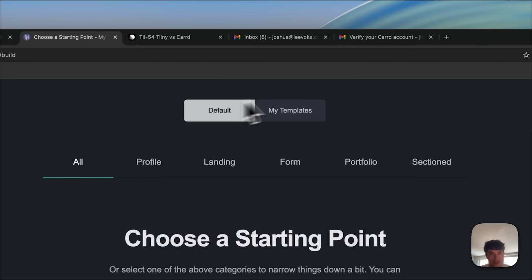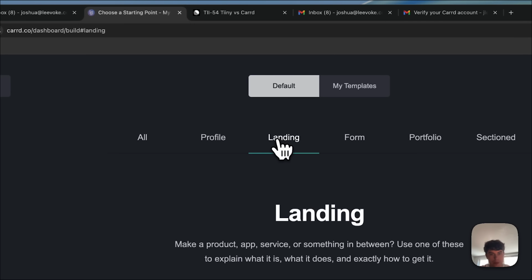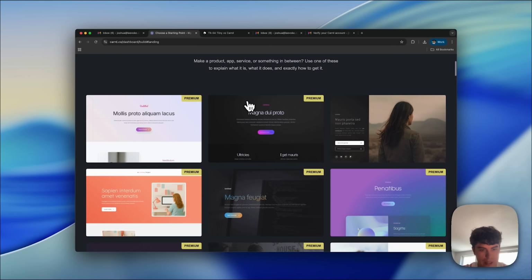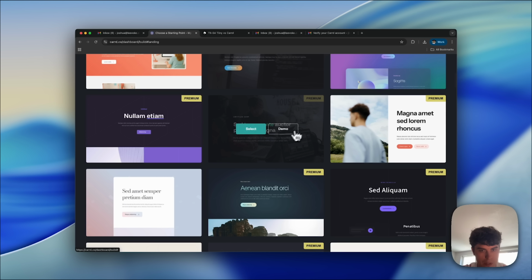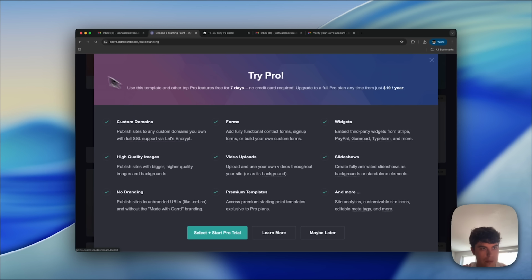Now let's just open the dashboard again and go to templates. So I'm just gonna click new site, and let's say we want a landing page, and let's just scroll down and select one. Let's just select this. Now, as you can see, the templates look modern, their mobile optimization is solid, and you can connect your own domain on the standard plan.